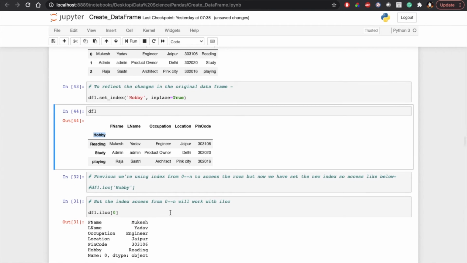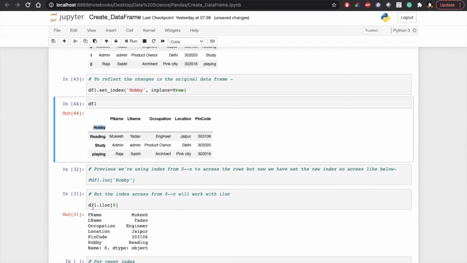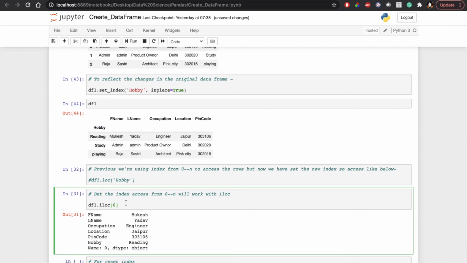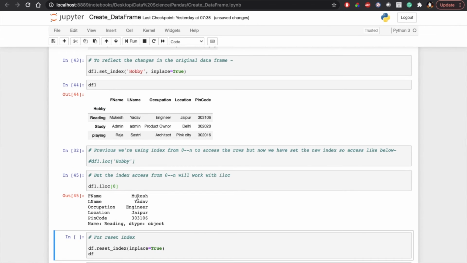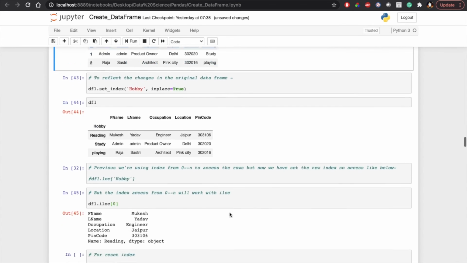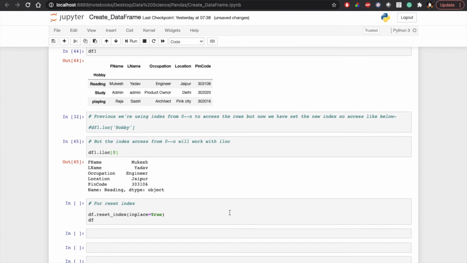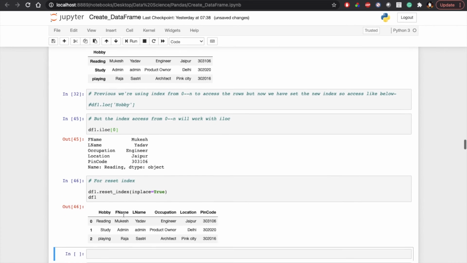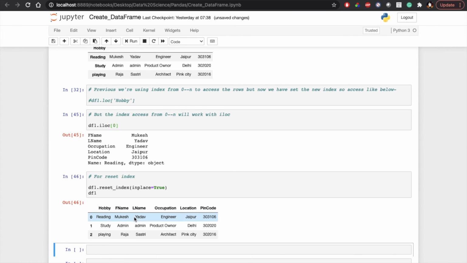So we can use indexes with iloc. So df1 dot iloc 0, if I do 0, then I'll get Mukesh, my first entry, the one on the 0th index. If you don't want the index, we can do reset index. On the data frame we can call reset underscore index with inplace equals True. Let me show this, and here we can see the data came back to its original state.